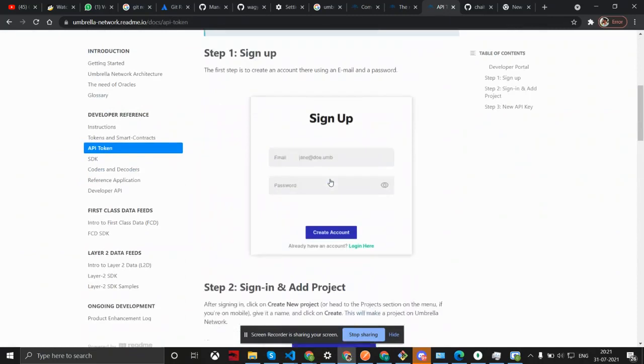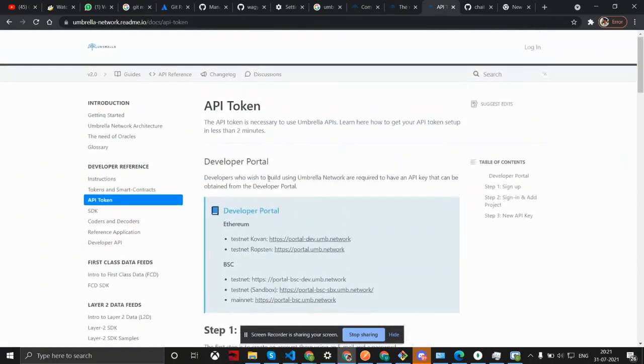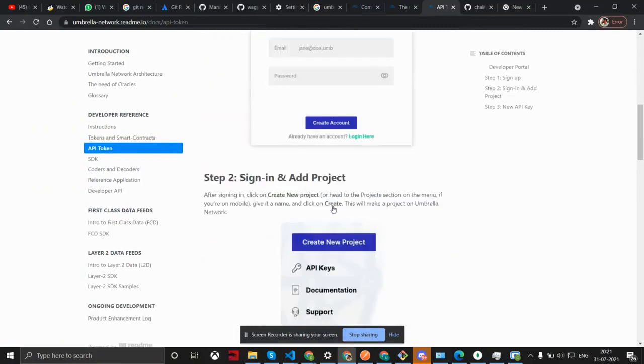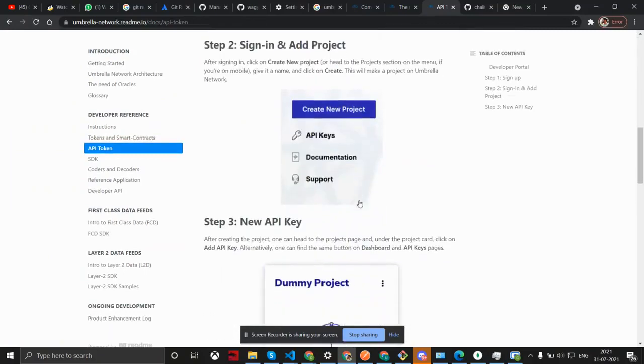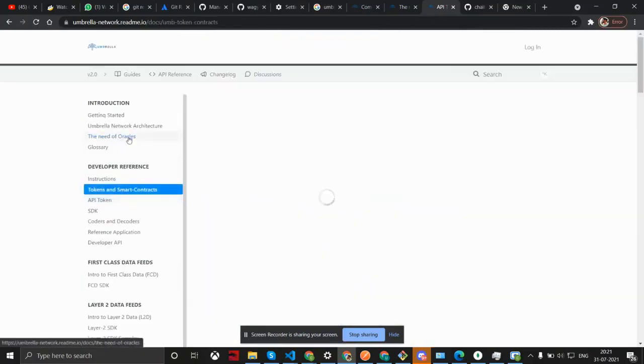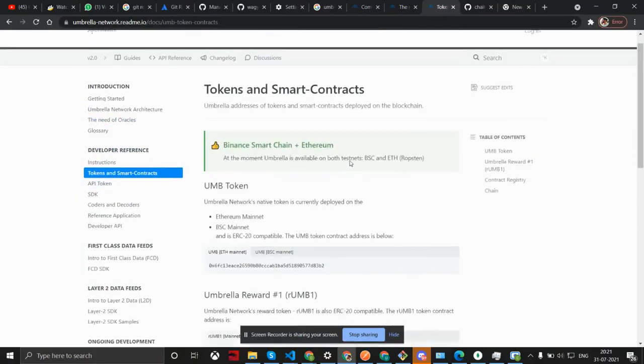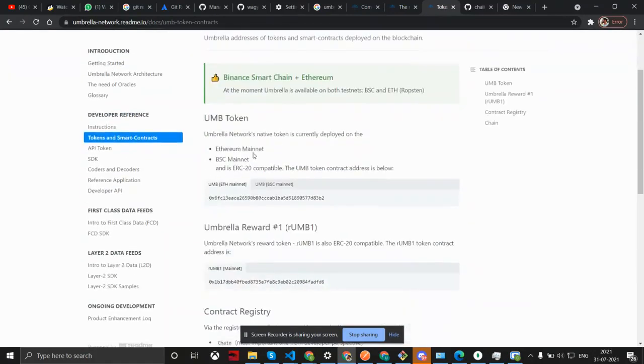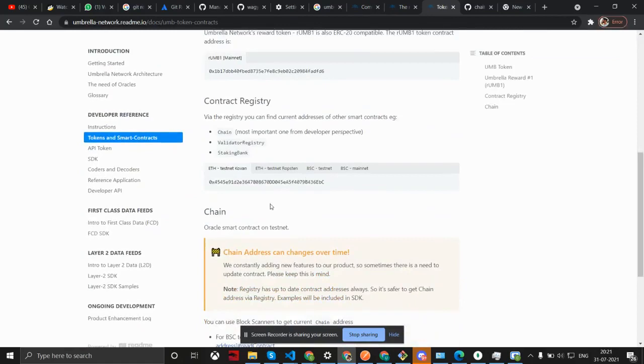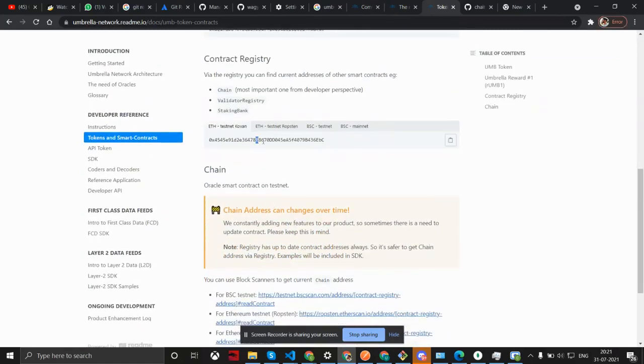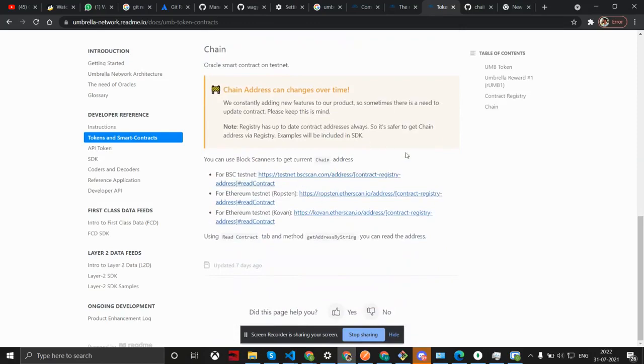First of all, you need to get an API token. So these are their developer portals. You need to sign up and get an API key in order to use their features. And we have tokens and smart contracts, and these are the different prices for ETH and testnet Covan.